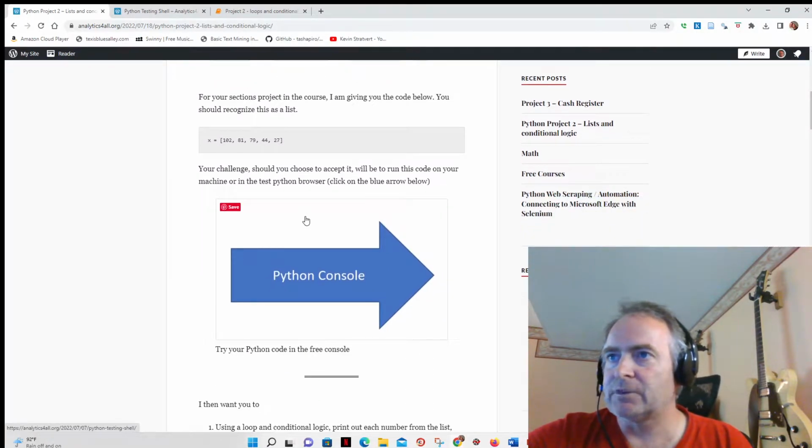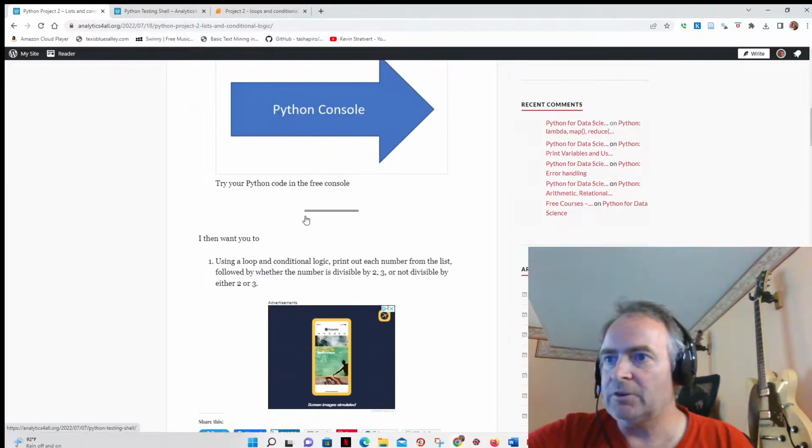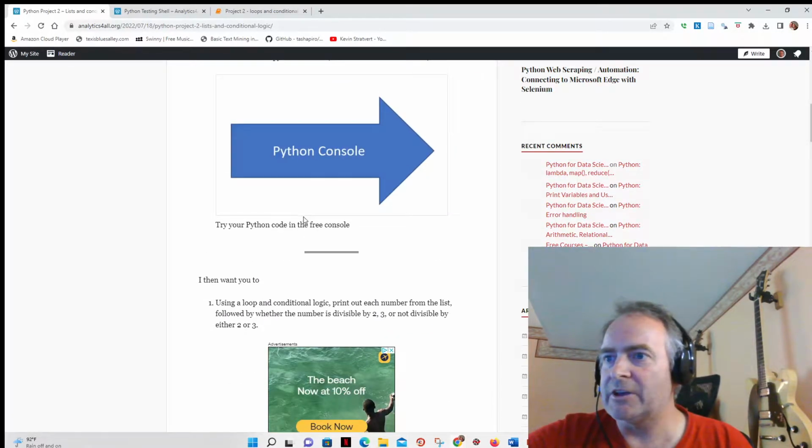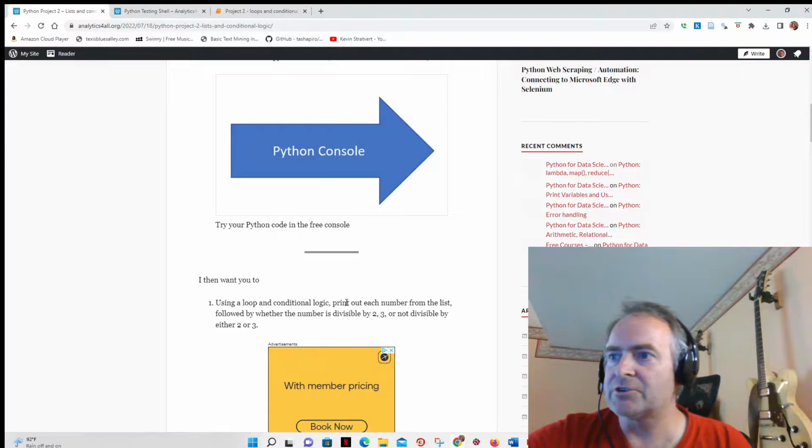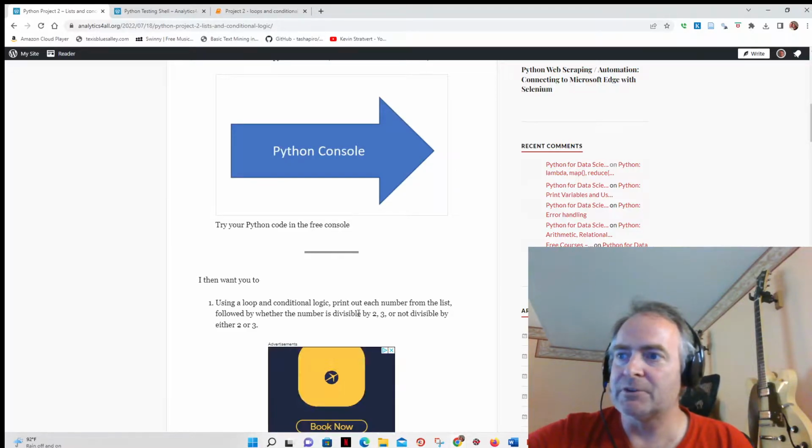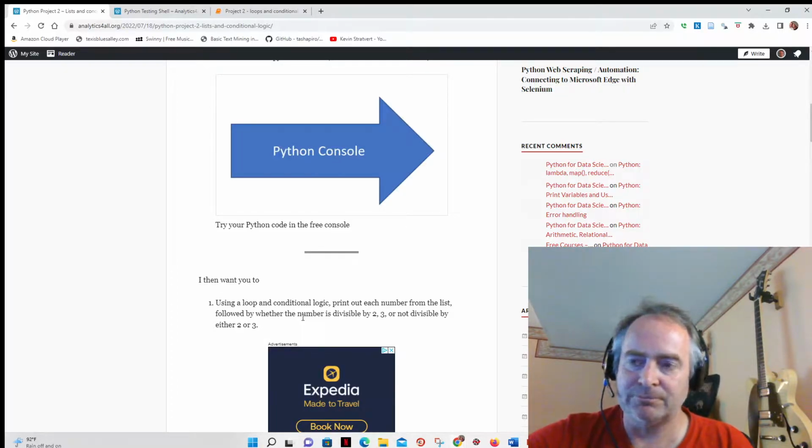Now, what I want you to do is take a loop and conditional logic. I want you to print out each number from the list, followed by whether the number is divisible by 2 or 3 or not divisible by either 2 or 3. I know we covered some of this a little earlier through arithmetic, so let's go ahead and go into the loops.